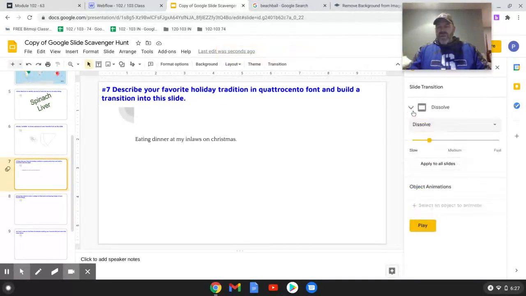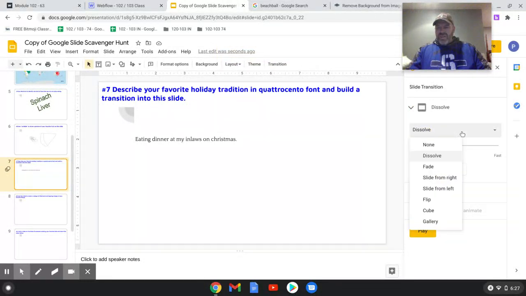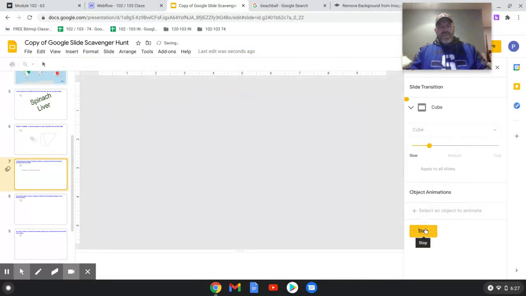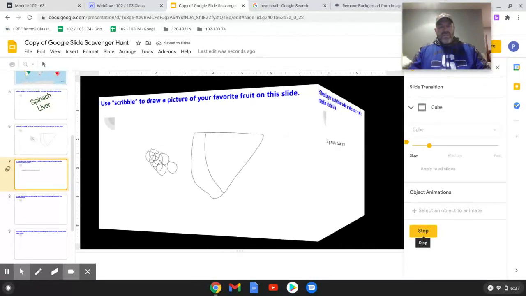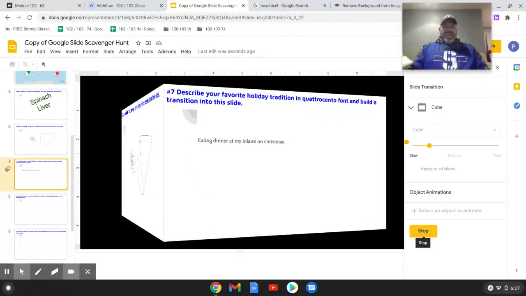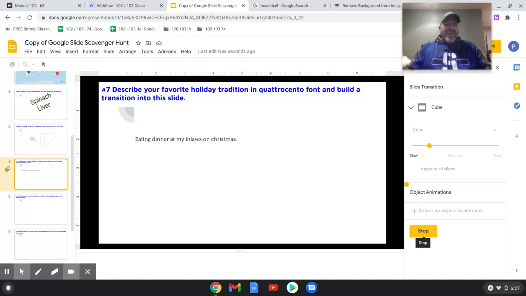All right, now dissolve. Let's see. Is there something a little bit more exciting? How about a cube? Let's see what that looks like. Play. Ah, that's pretty cool. I like that one, right? So we just made a transition in.